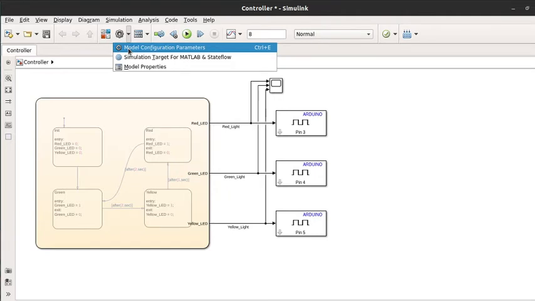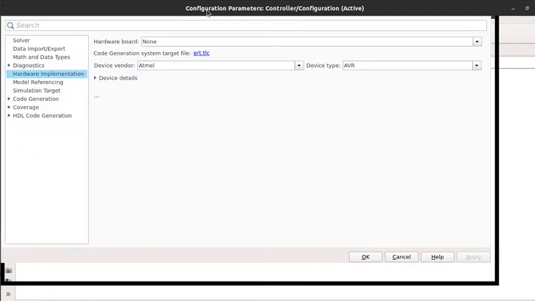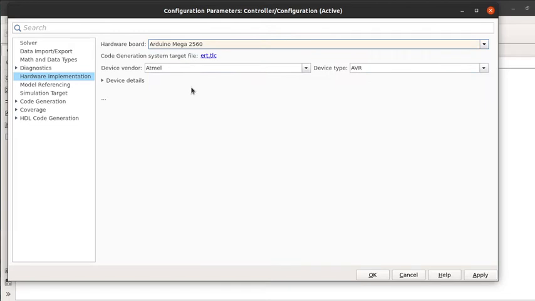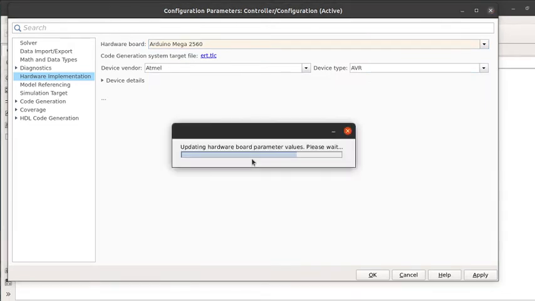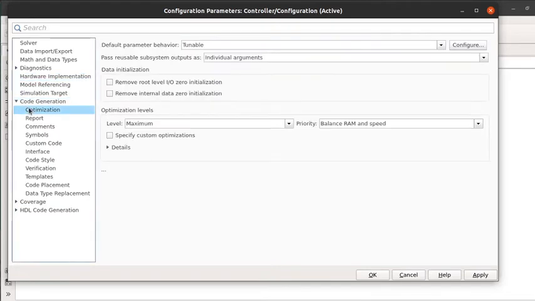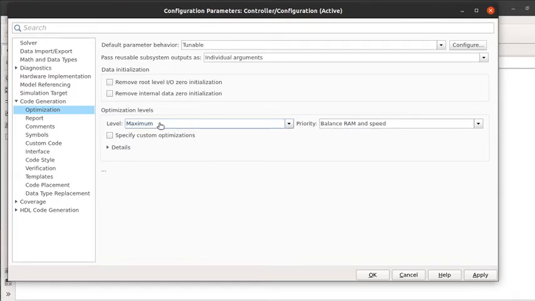So you can click on the small gear icon and automatically select the model configuration parameters. Once it loaded hardware board, you need to select the Arduino board for which you are developing the software. Now once everything is selected, go to the code generation optimization. Here you can tune the optimization levels. I'm leaving everything as is because the optimization level is already set to maximum and priority is balanced RAM and speed.